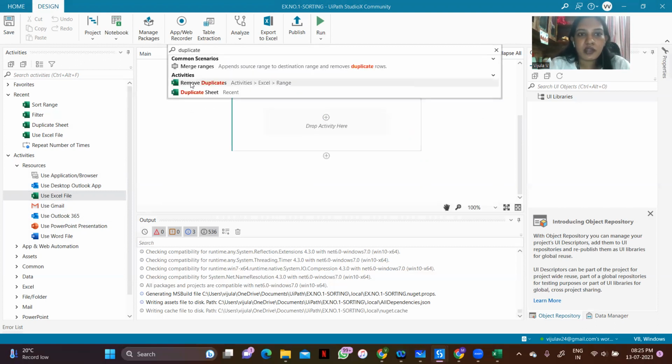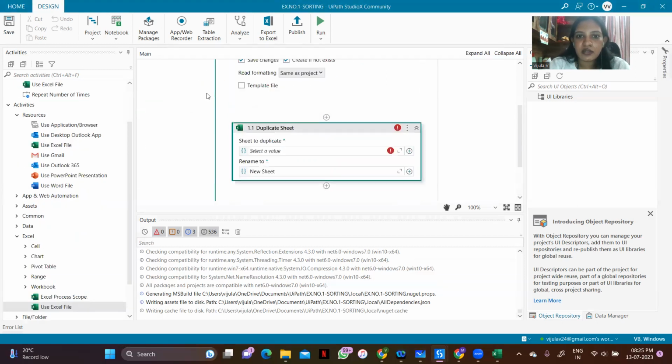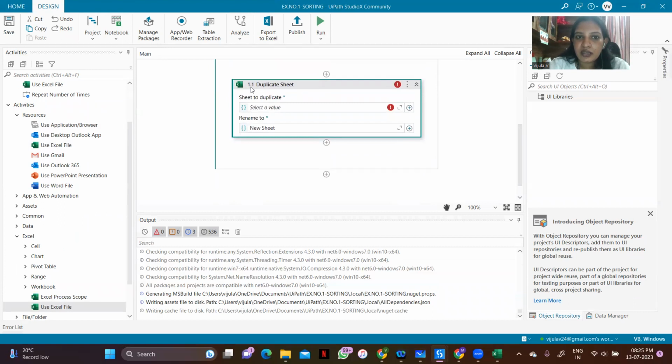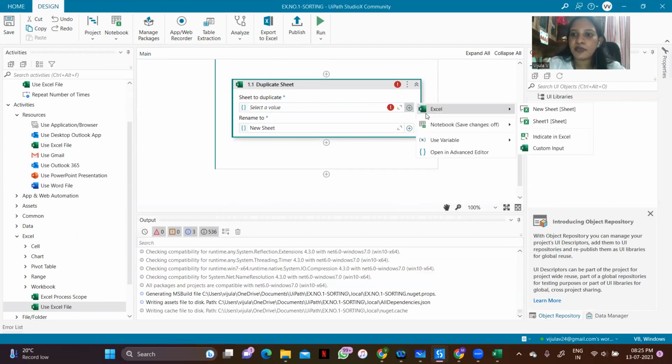I'm not going to remove any duplicates. I'm going to create a duplicate, so I'll just click this duplicate sheet. Now I have a duplicate sheet and you can see that here it is 1.1, which means you are under the same activity. Now again, you'll have to click the Excel, and now I want another Excel.